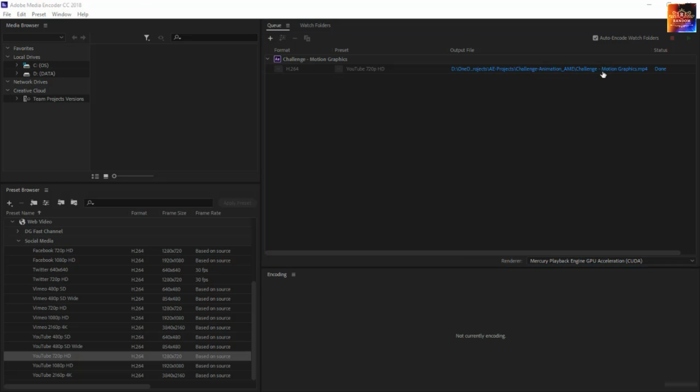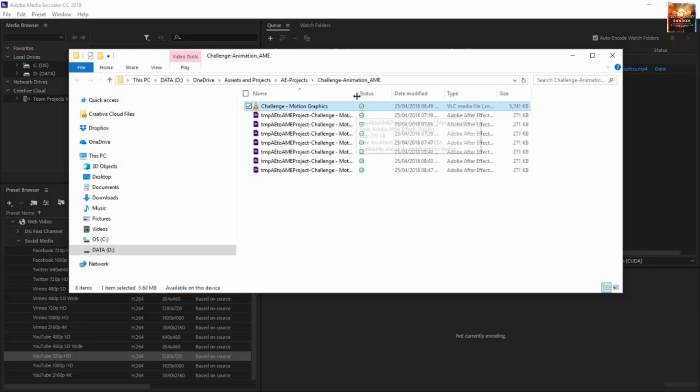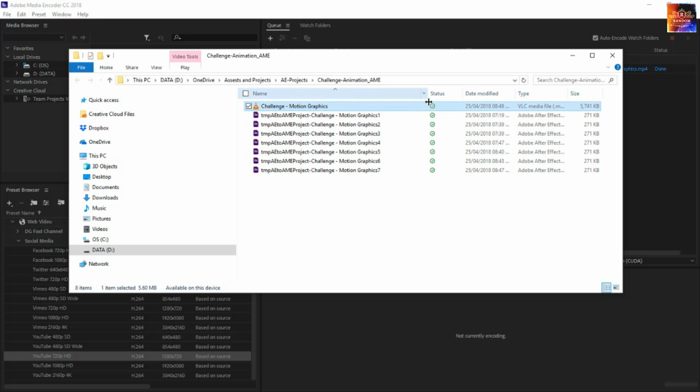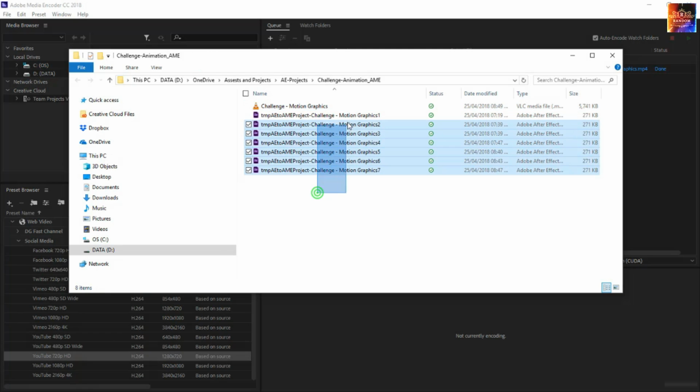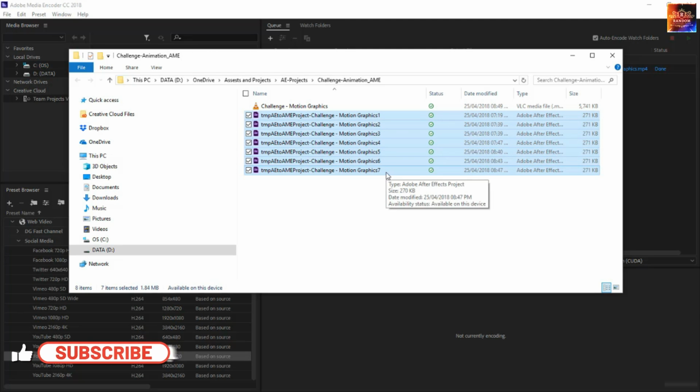I'll click on the link and it opens where it has saved it. Now notice how many temporary projects I have here because I tried this or I clicked several times. You really don't need them. You can care less about them. You can even delete them. That's okay. It will recreate them.